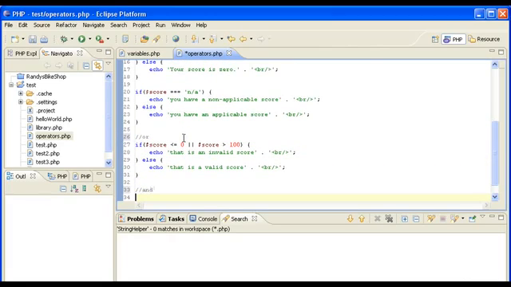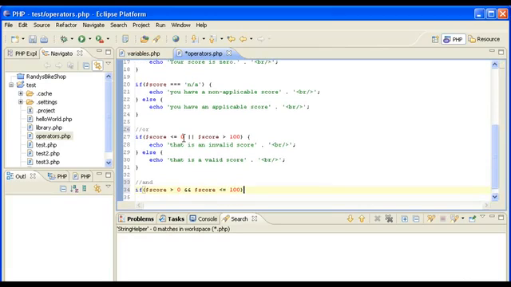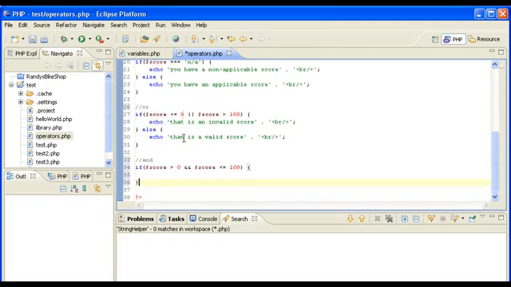And is similar. If score is greater than 0 and the ampersands, score is less than or equal to 100, then your score is valid. Else your score is not valid. Same kind of thing, but with and.